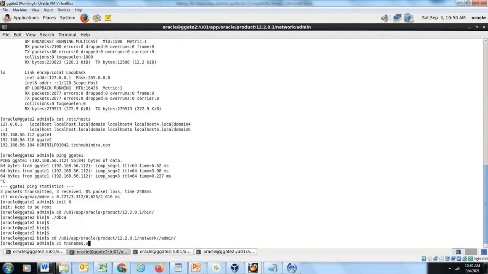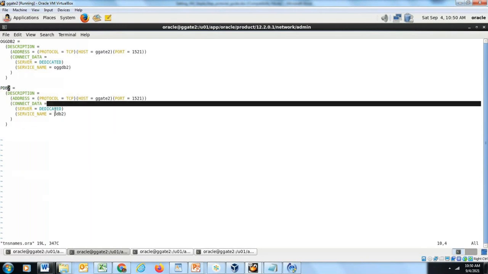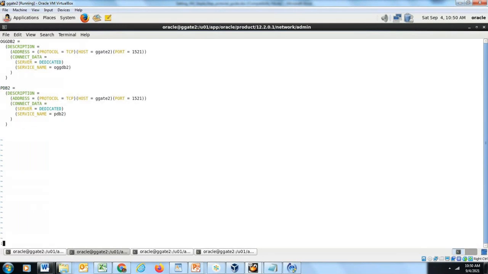All these points are mentioned in the video if you watch that video. There you will find oggdb1 and pdb1 because it is cloned from there. So you will have to change it to oggdb2. Host name is gget2, service name is oggdb2. Similarly here pdb2, gget2, pdb2. Save it and close it.